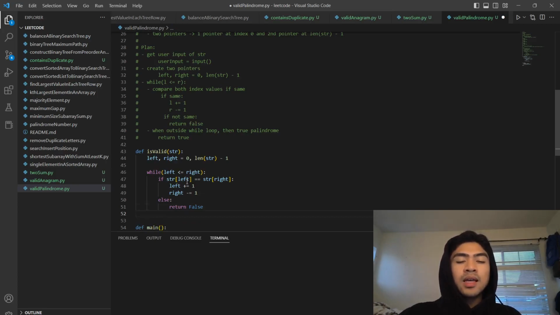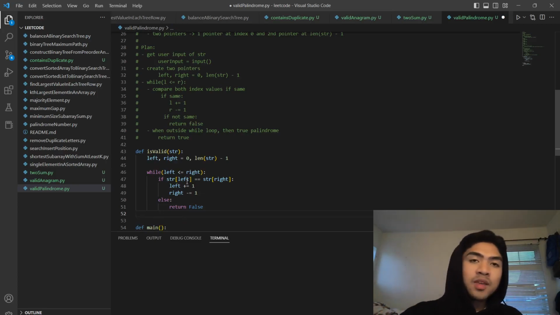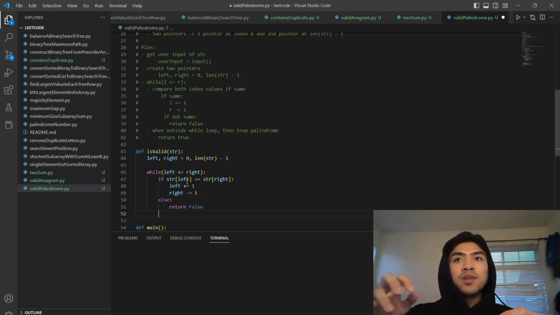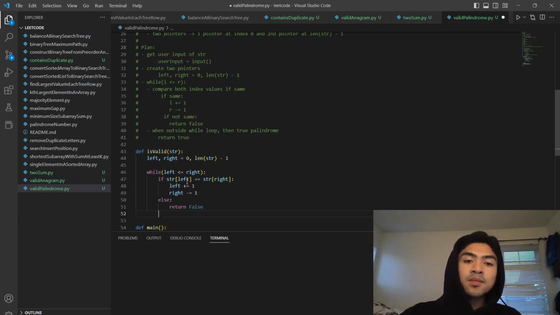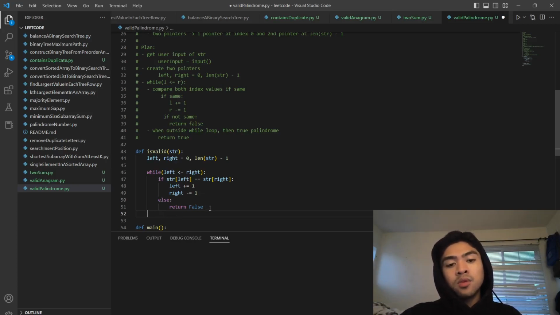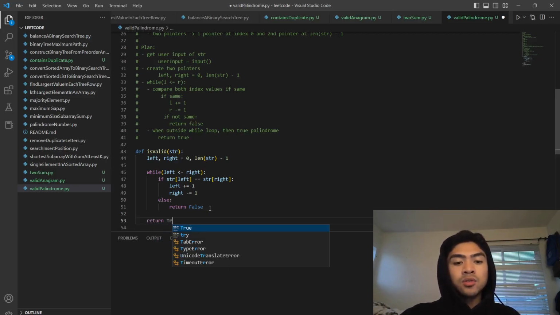So in theory, if it is a palindrome, then the index at the middle will be the exact same, right? So if it's the exact same and they meet at the middle, after they meet at the middle, right will be less than left, and left will be more than right. So we're going to be out of this while loop, correct? So what we can do is once we're out of that while loop and done comparing, we can just say return true.